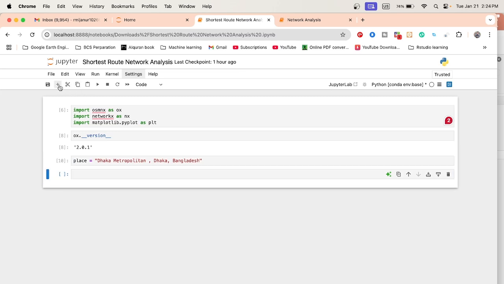And further I take a new cell. In this cell I want to download the street network. Suppose I want to download the street network for my Dhaka metropolitan area. For that, I define a variable, suppose g, you can put any name as a variable, and call the ox, mainly osmnx, and put a function, called the plot graph function, and I want to create the plot.